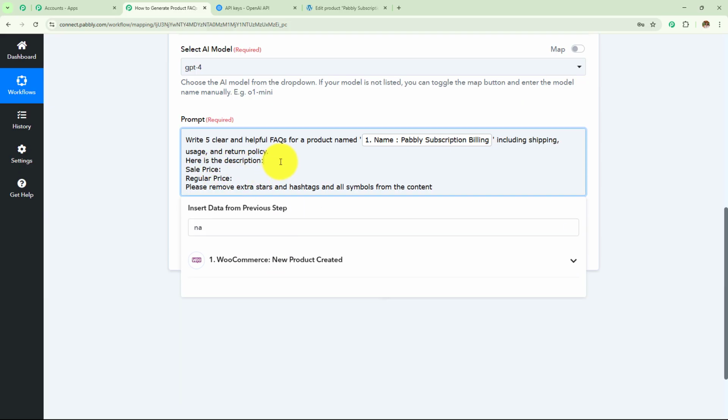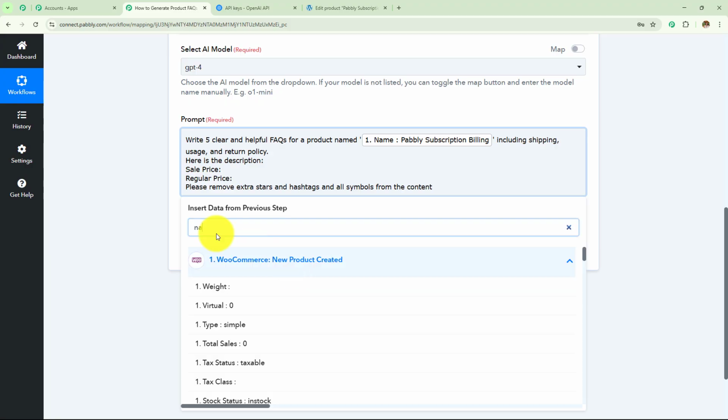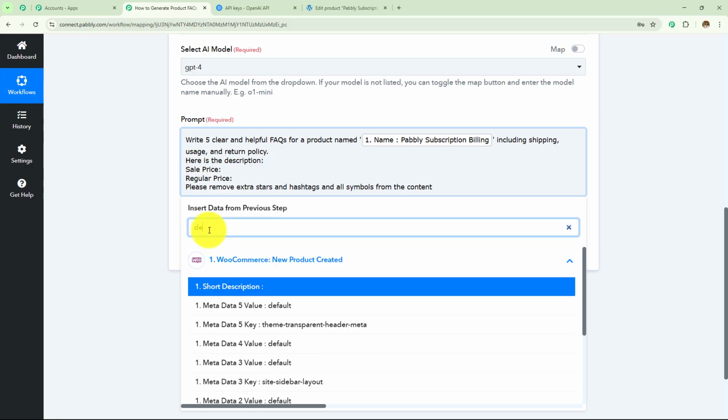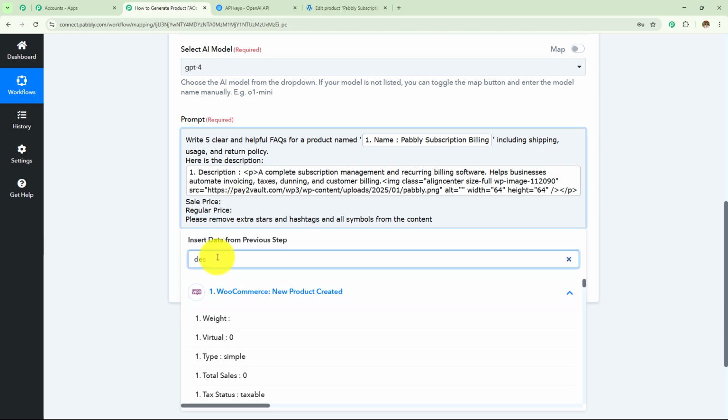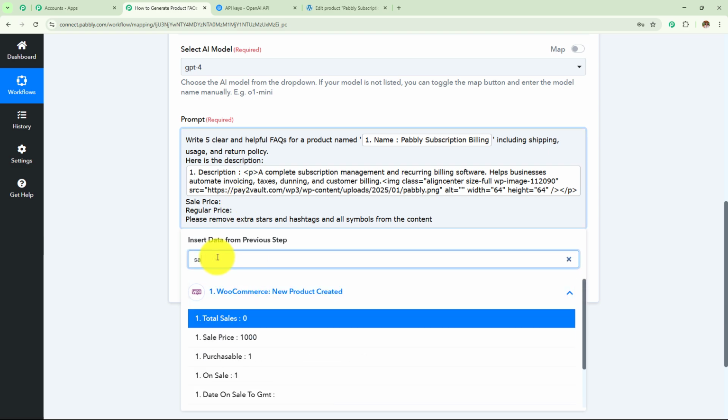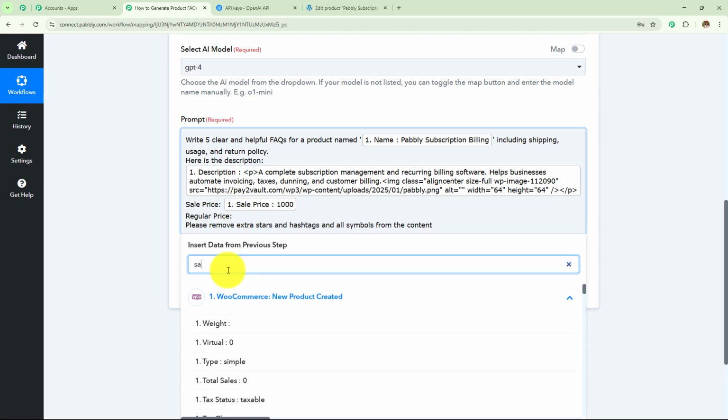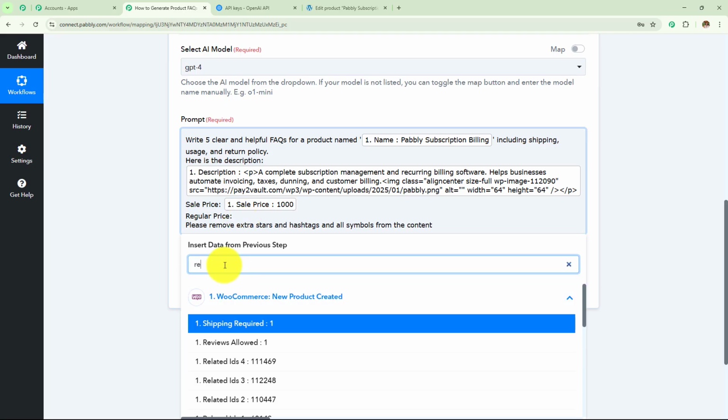Then I need to enter the description. So here I have also received the description. I'm going to enter the description as this one, and then I'm going to enter the sale price. So the sale price was 1,000 rupees and the regular price was 1,100 rupees.